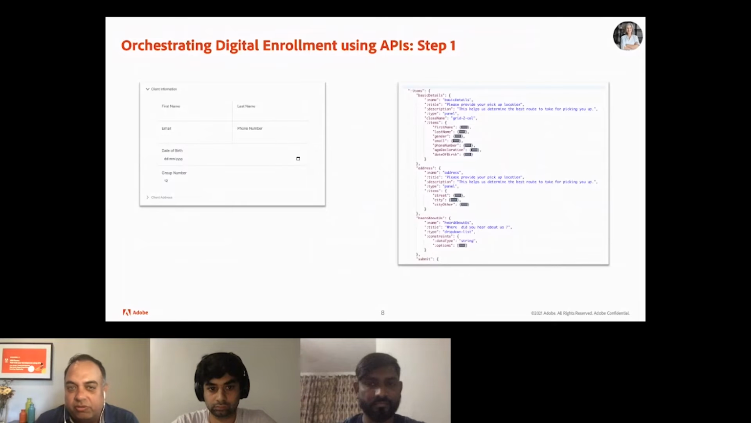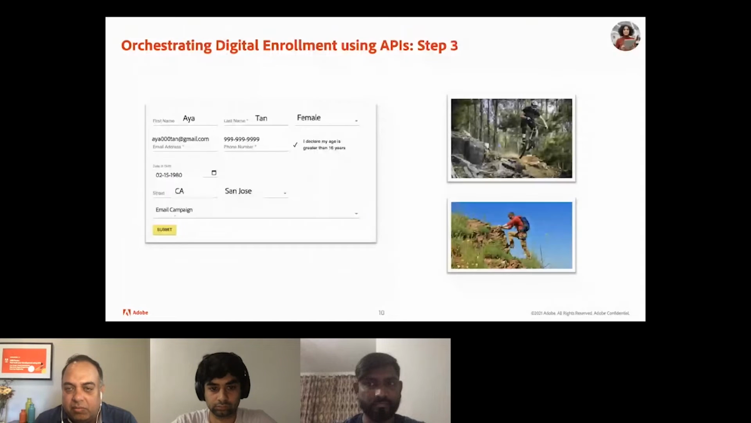Next, of course, once the form has been published, you have Aya navigate to the weekend website. She fills up that form, signs up for the weekend club, as well as some activities like biking or hiking, and then she submits the form and is now a member.